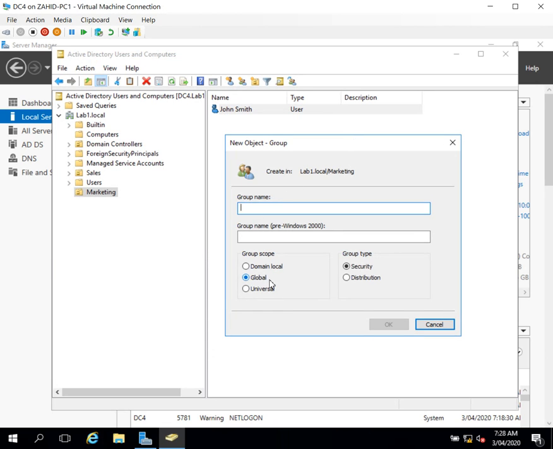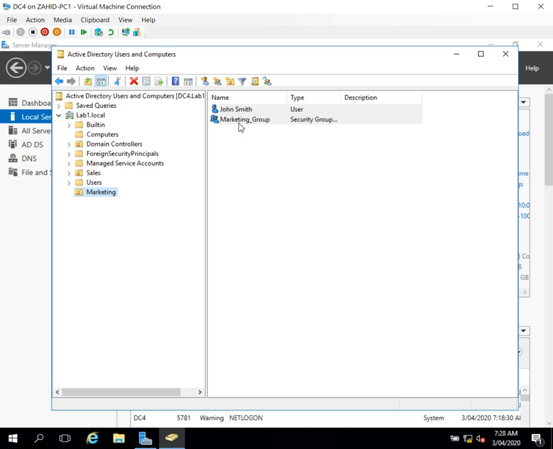So by default this is a global group and this is a security group. Group name we put marketing underscore group, marketing group. So click OK. So groups is very important for permissions. If you want to provide permissions to one person, we can use a single user, but if you want to provide permissions to a group of people or many people, we need to have a group.